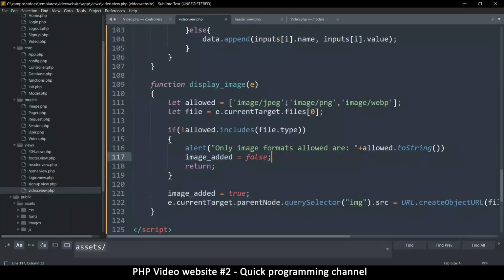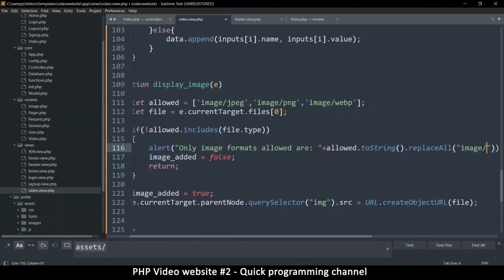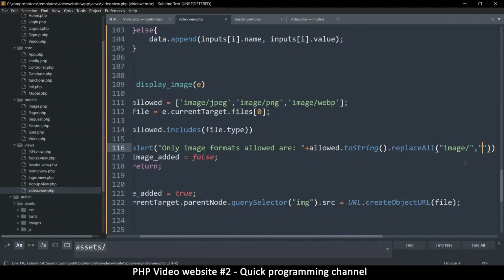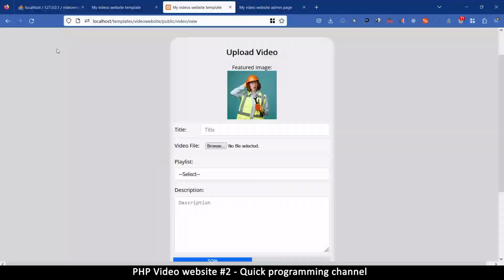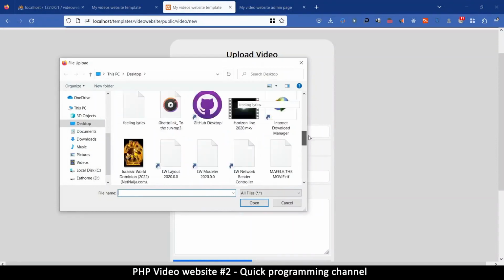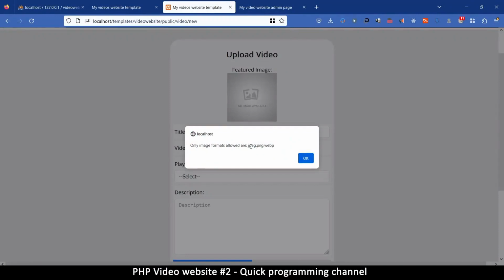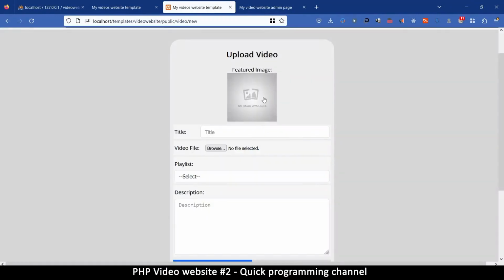Now, instead of people seeing image slash, I can trim those things. So I can say .toString().replaceAll, and what am I replacing? The image slash, replacing it with an empty string. Okay. Simple stuff, but important. Okay, so let me grab another image. So it tells me only JPEG, PNG, and WebP. So it won't show that. So that's great. At least we have an image there.